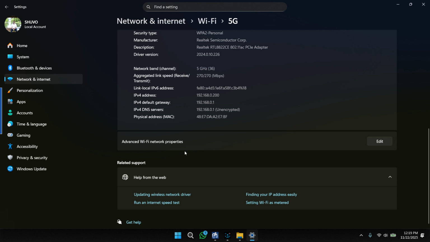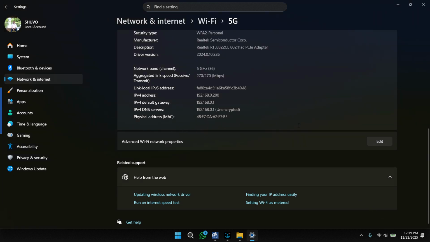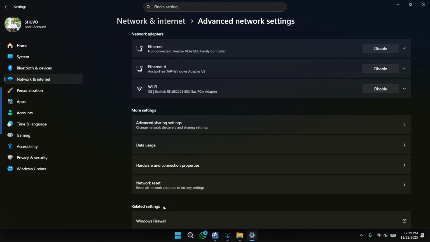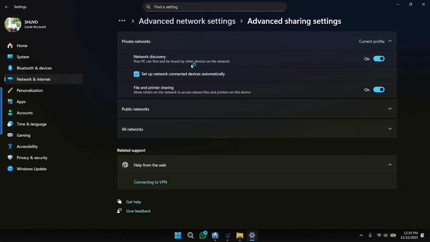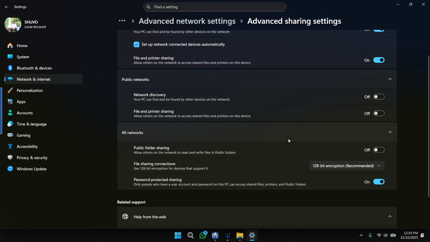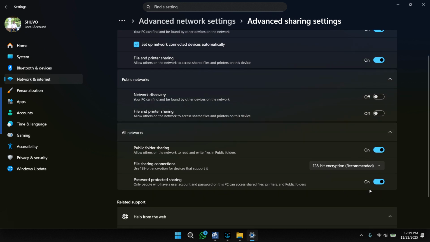Then go to advanced network properties, go to network and internet, advanced network properties, advanced sharing. If you want to share only with those people who have your sharing password, then you can enable this option. Otherwise, you need to turn off this option.